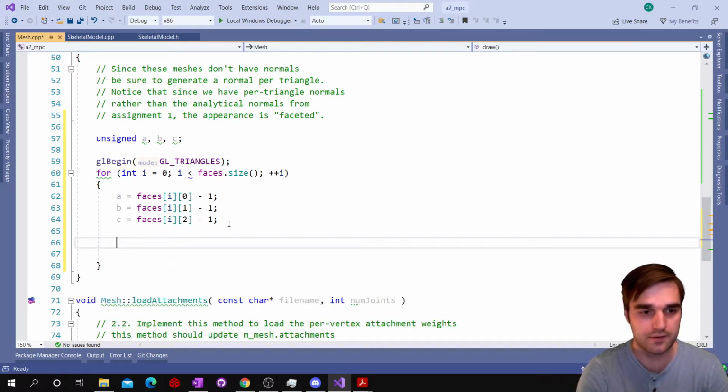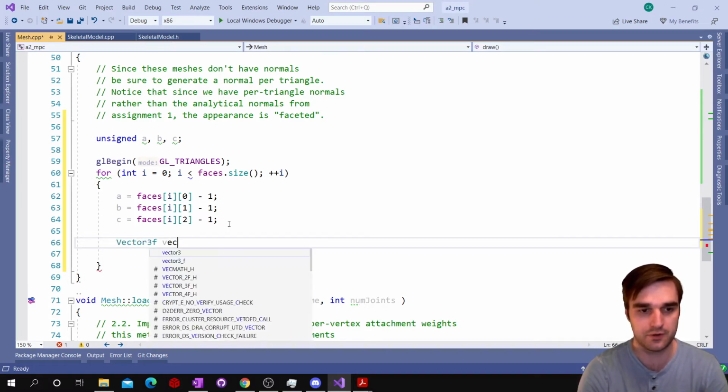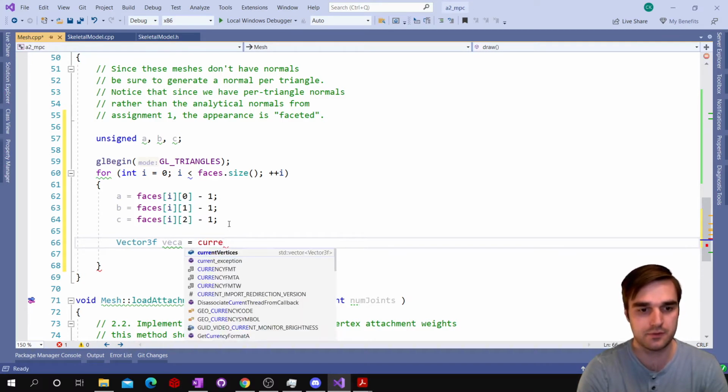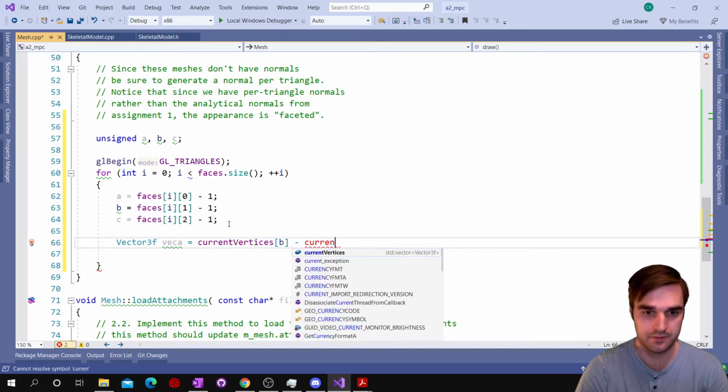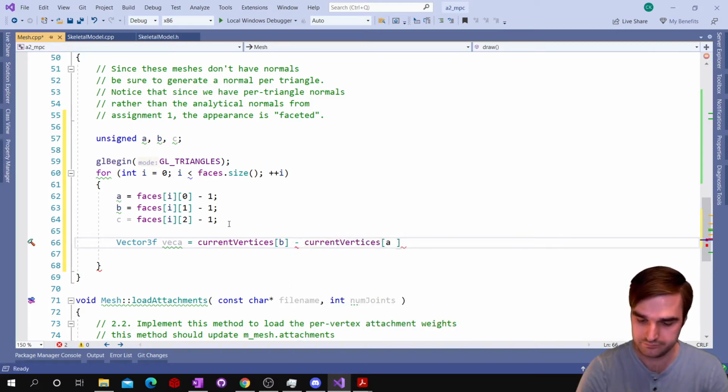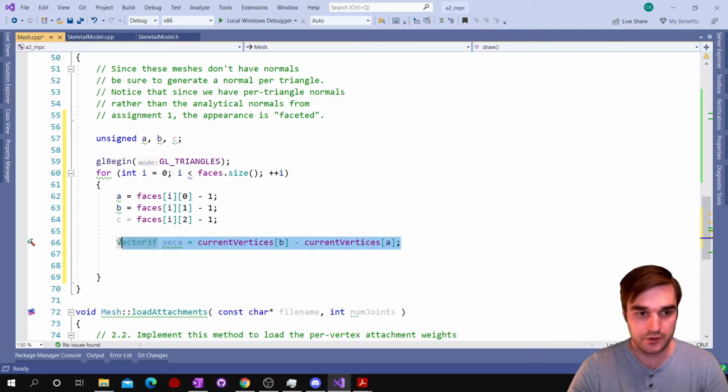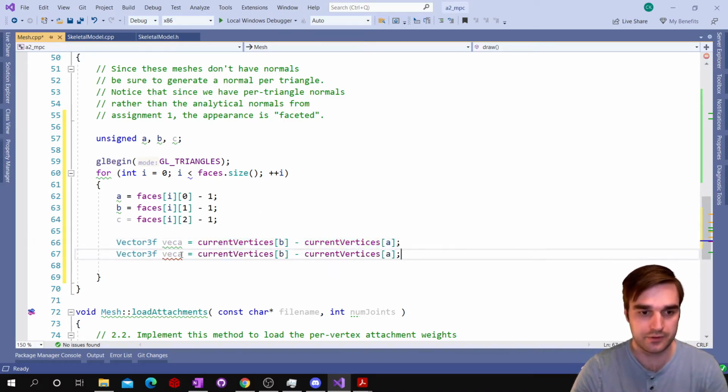Now that we have the vertices for the triangle loaded, we are going to calculate vectors to calculate the cross product. So we're going to make a Vector3f, and we'll call this vector A. I'm going to call it vec A. And this is going to be equal to the current vertices with index B minus the current vertices with index A. So this is basically final minus initial, and the difference between these two is going to give you a vector. We're going to do a vec B, and we're going to do final position minus initial position, which is A.